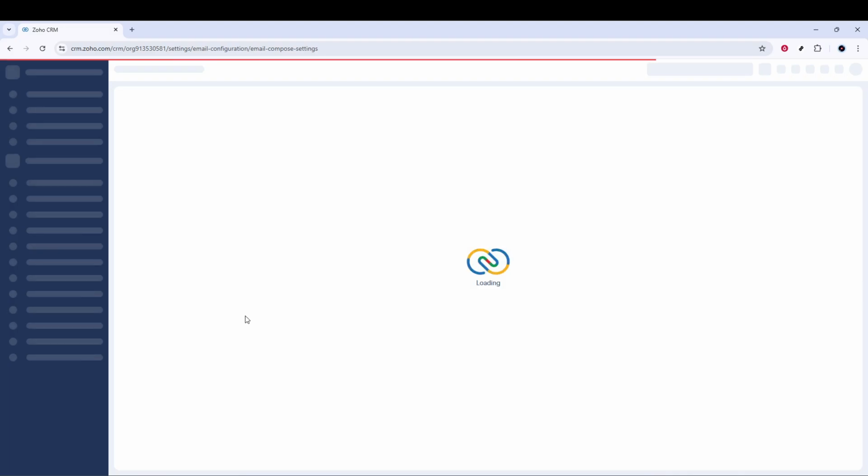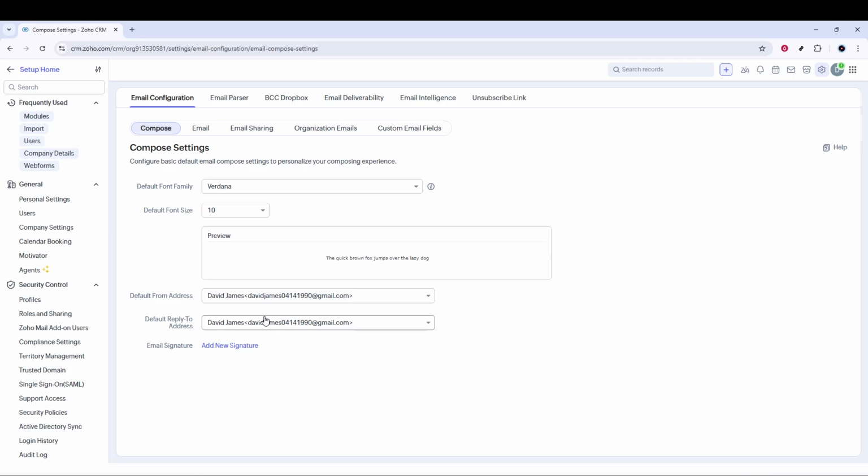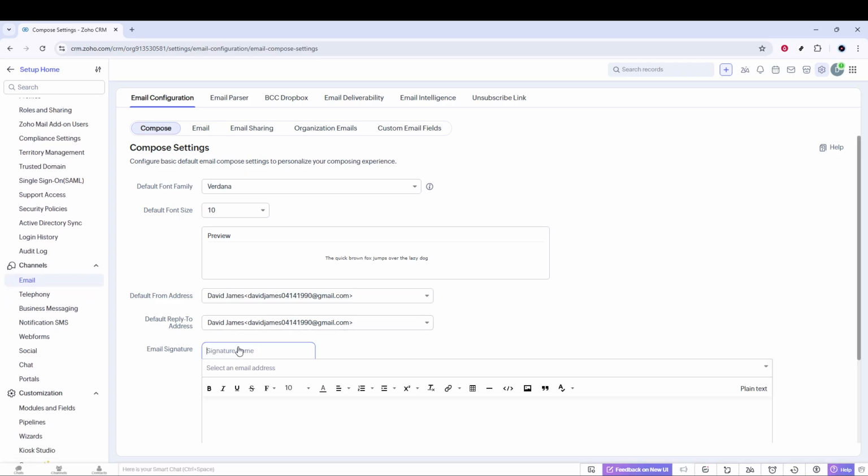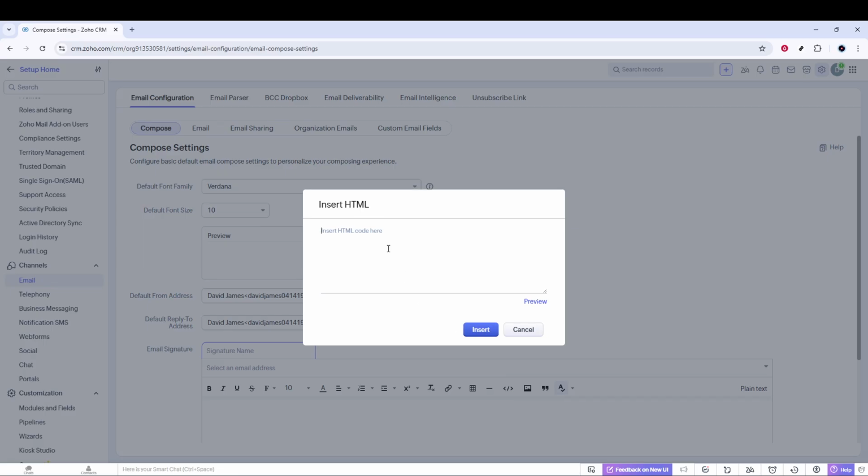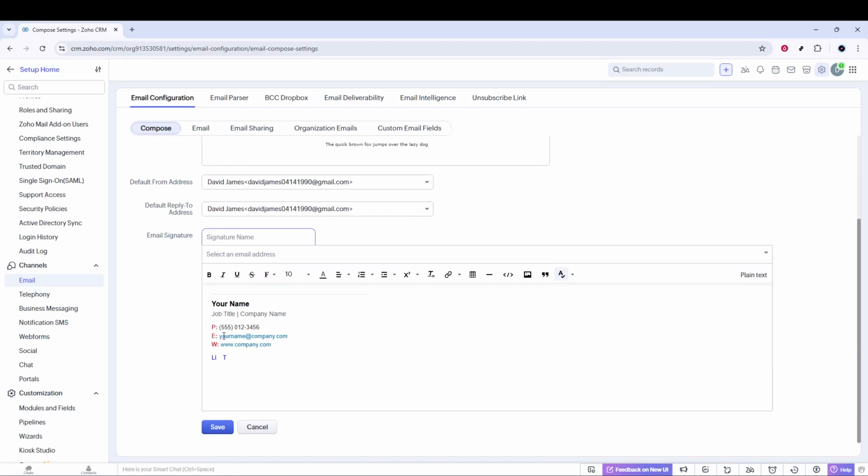Look carefully in the toolbar for an icon labeled Code View, often represented by angle brackets, like less than / greater than. Click that code view icon to switch the editor into HTML mode. You'll notice the editor changes to show raw HTML instead of formatted text. Now you can paste your HTML signature code into this area. Once you've pasted it, you can switch back out of code view to preview how it looks.